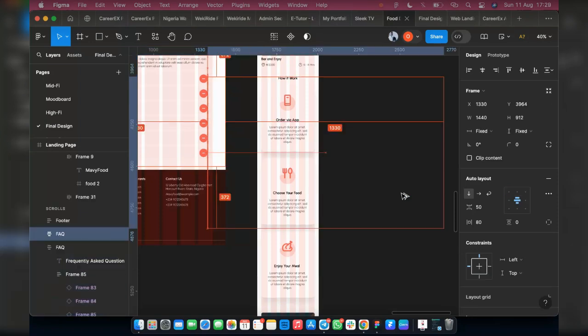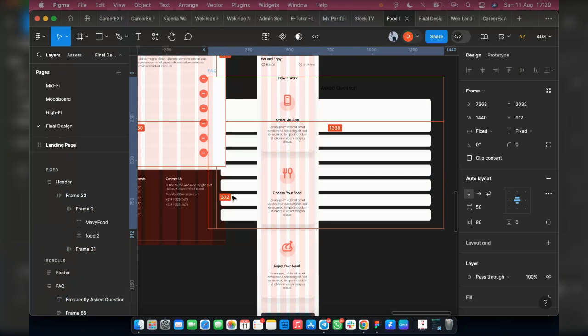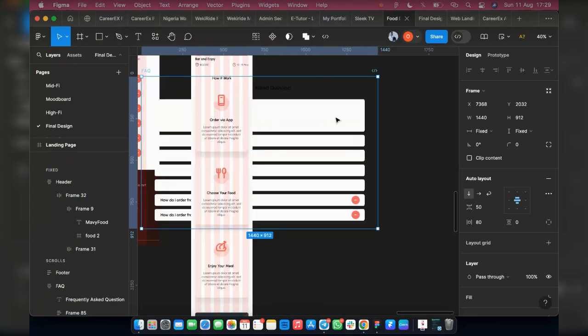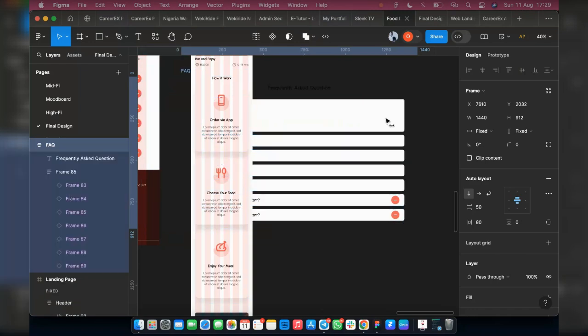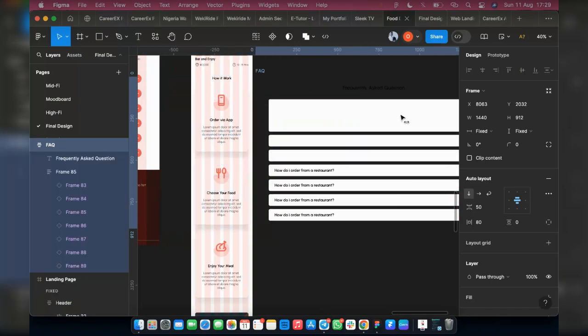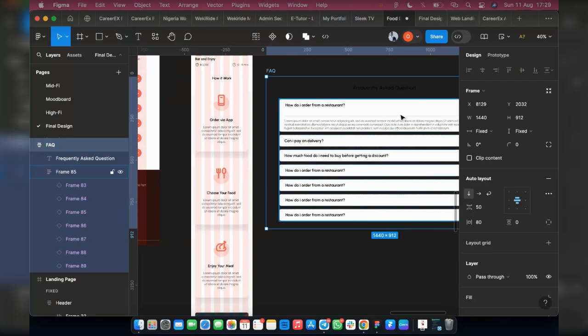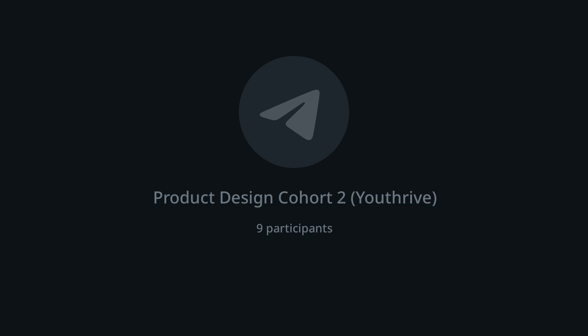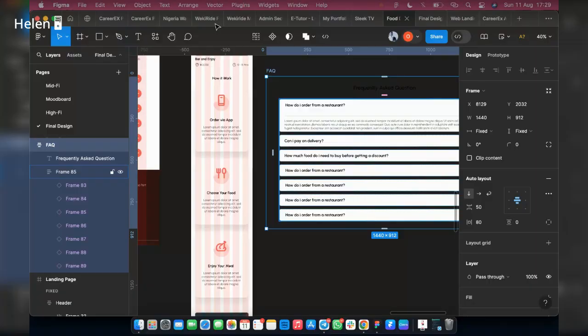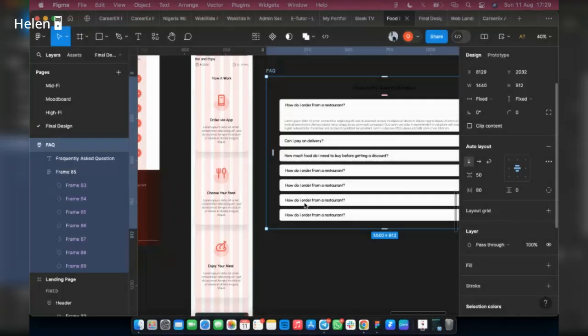Now you can see that it took us almost 3 hours, 3 hours plus, to create the landing page for the web view, do the prototyping and all. But for the mobile, it's not even up to 1 hour 30 minutes, and we are almost done with it. That is one sweet thing about auto layout. It's just so cool and makes your work so easy.